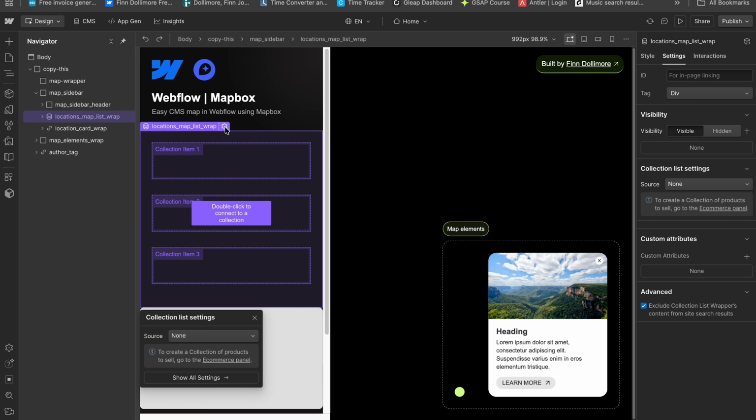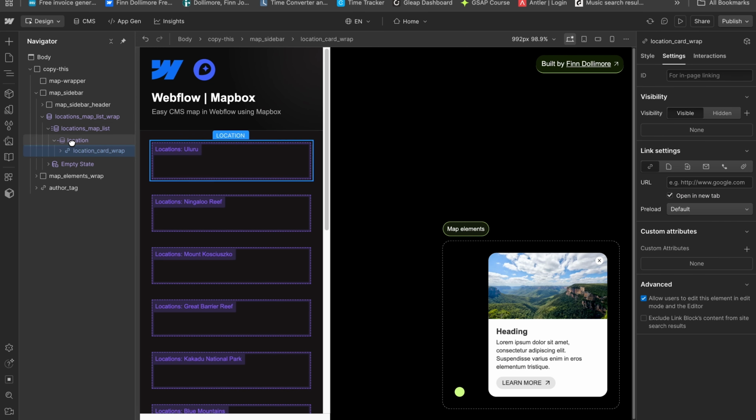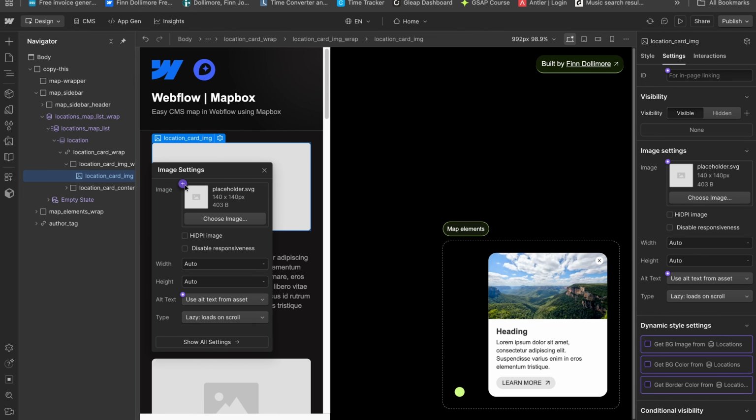With our data in the CMS, it's now time to connect it to the front end. And I want to show you something very important. If you look at my screen here, we have this CMS list here that isn't connected, and we just want to go and connect it up to our location CMS. Once we've done that, we can drag in our location card wrap inside the location CMS div, and we can just quickly connect up all these fields to the CMS.